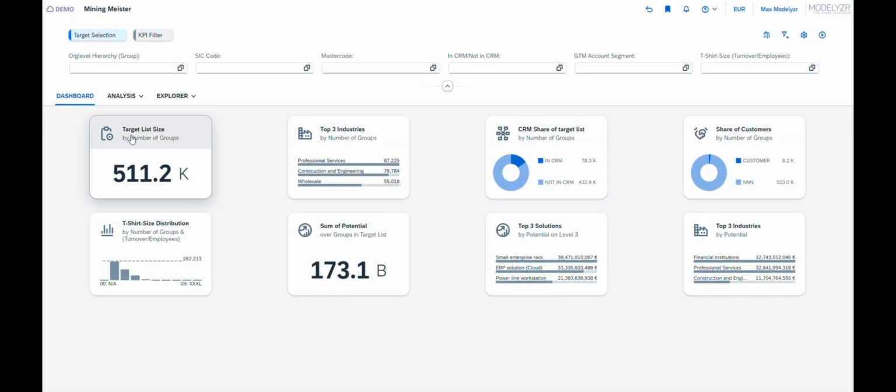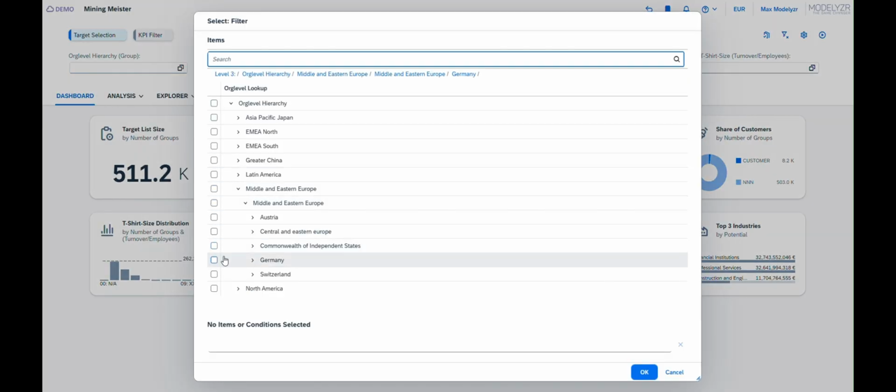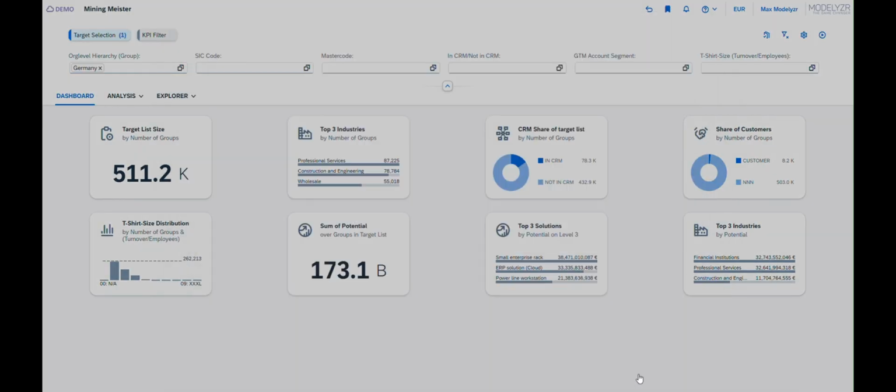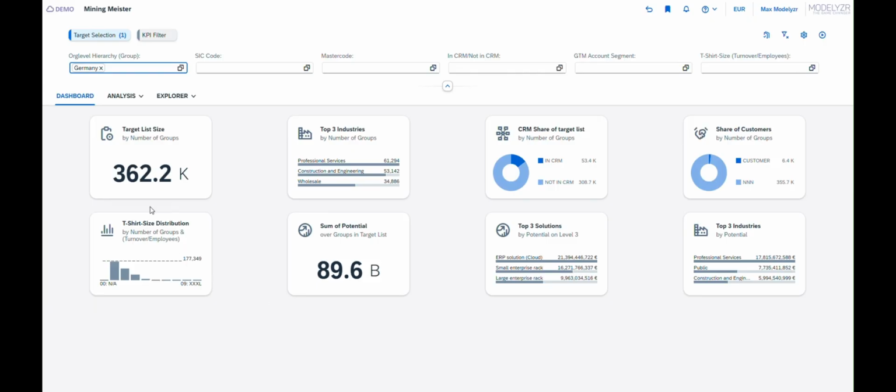Right from the start, the dashboard gives you instant visibility into your selected market. These insights update in real time as you apply filters. For example, we'll focus on the German market now. Notice how the numbers adapt immediately, giving you a live, accurate view. Next, we look at your CRM coverage.